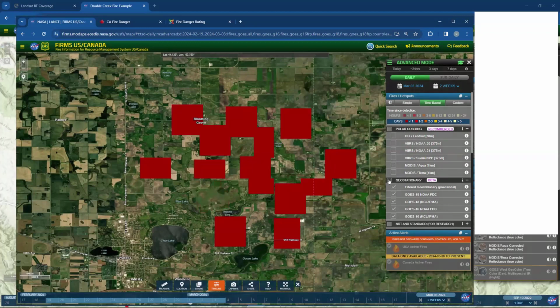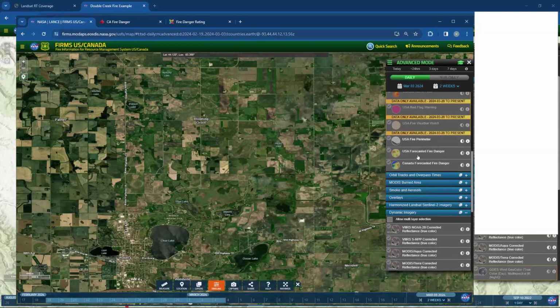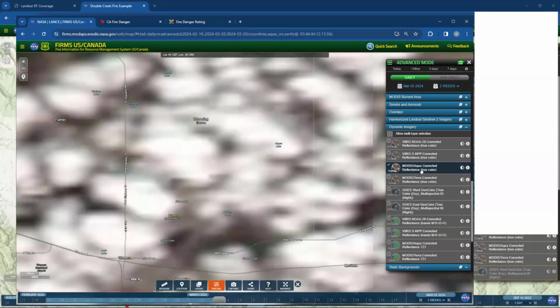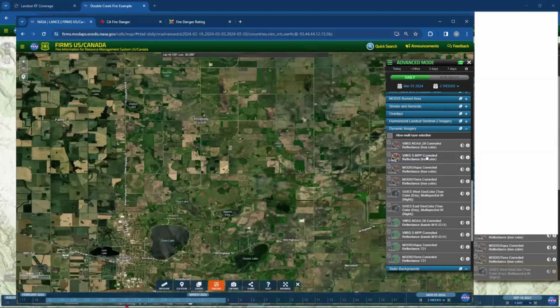So let's turn those off for a moment and take a look at the higher resolution imagery. If I take a look at the MODIS imagery that day or the SNPP VIIRS imagery that day, these data are relatively coarse. So let's look at the finer resolution stuff.